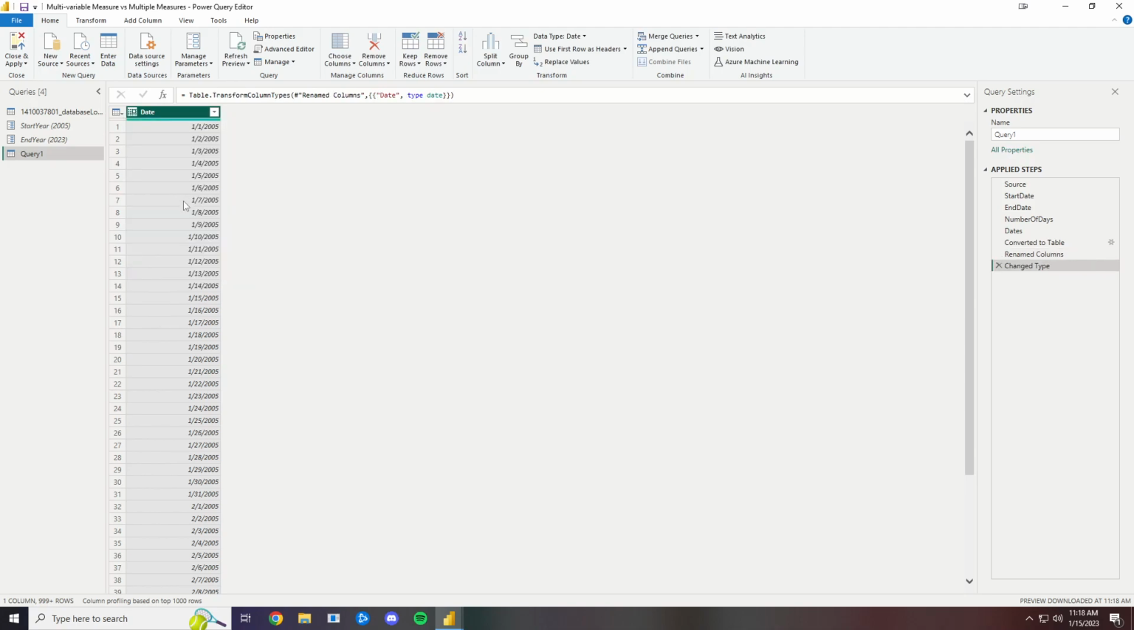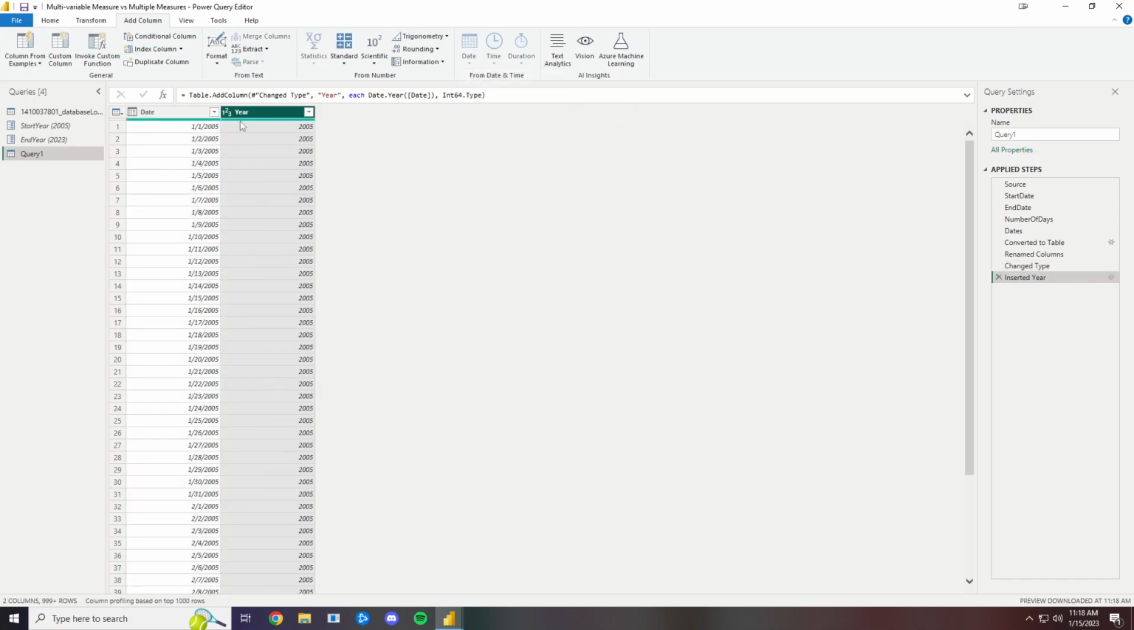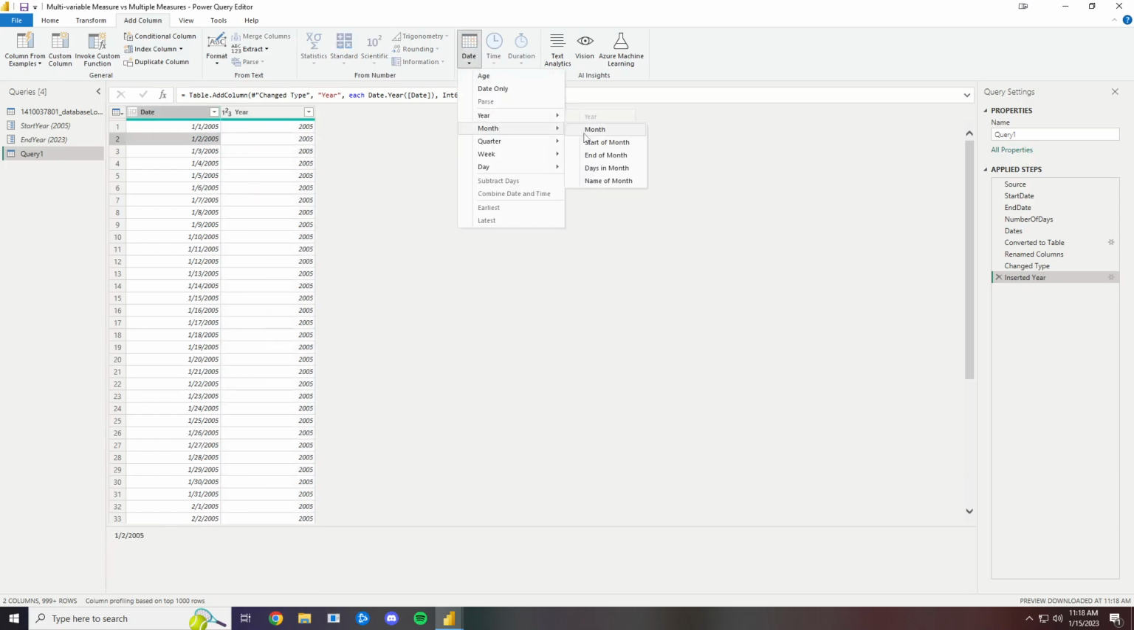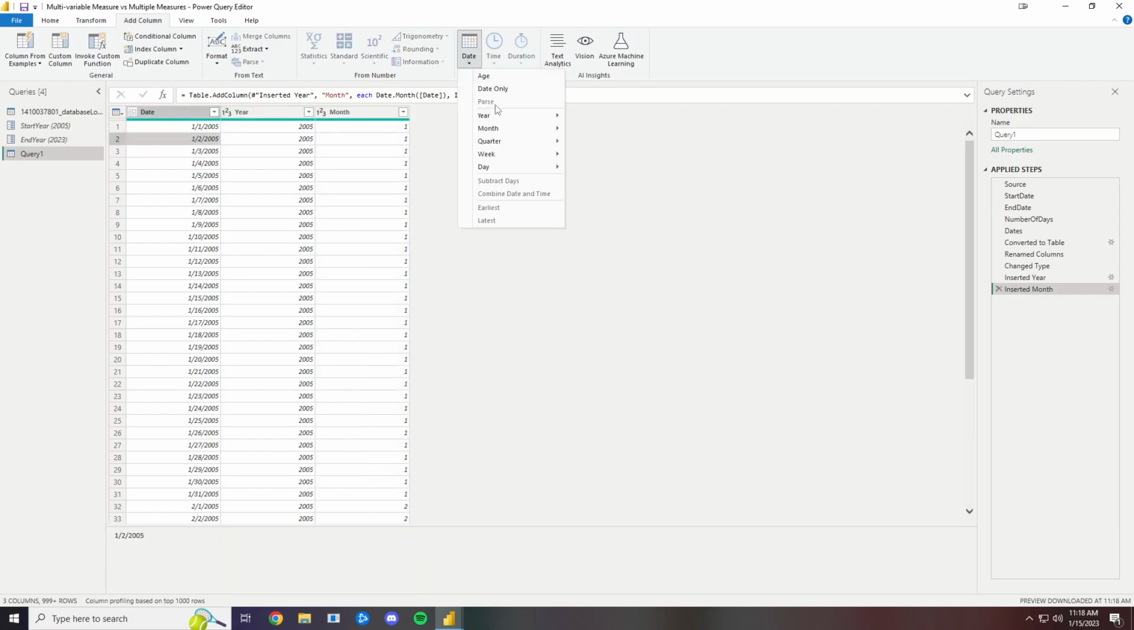So what we can do from here, if we want, is we can extract or insert a few additional elements of the dates to be used in calculations and filtering and those sorts. So the first maybe we want to pull is the year. Then we may want to pull the month number. We may want to pull the month name.